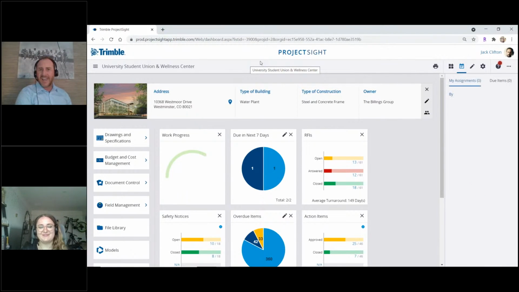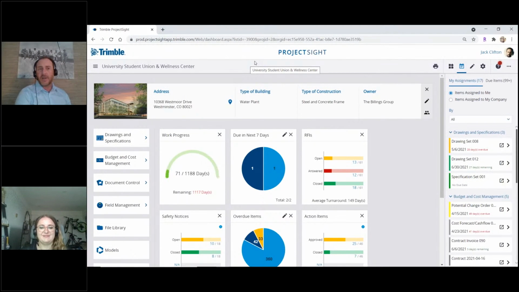While ProjectSight has a lot of different modules to manage your projects from start to finish, today we're going to be focusing on our drawings module. Each Wednesday, it's a series, right? So we'll be doing a different module. At the end here, I'll put a link where you can register for the different Flash series that we're going to be presenting each Wednesday.